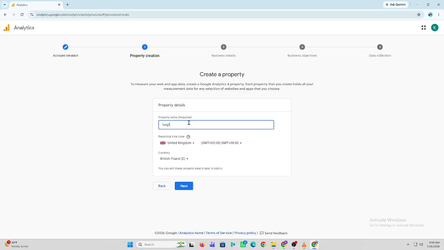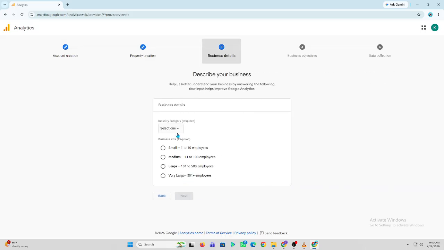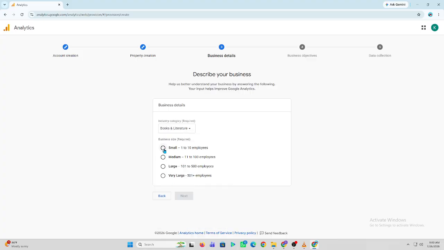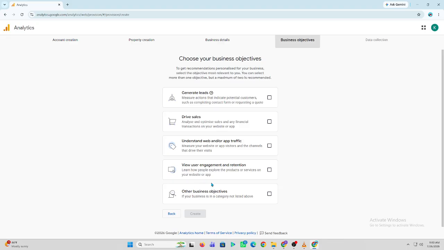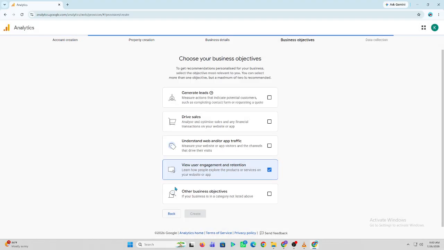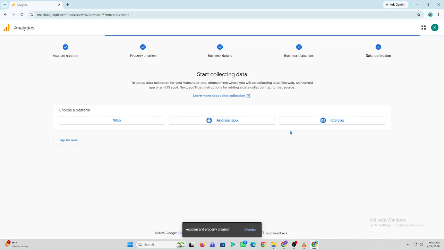Next, choose the platform you want to measure, such as a website, and enter your website URL along with a stream name. Google Analytics will then generate a measurement ID and provide installation instructions. This tracking code allows Google Analytics to collect visitor data from your website.